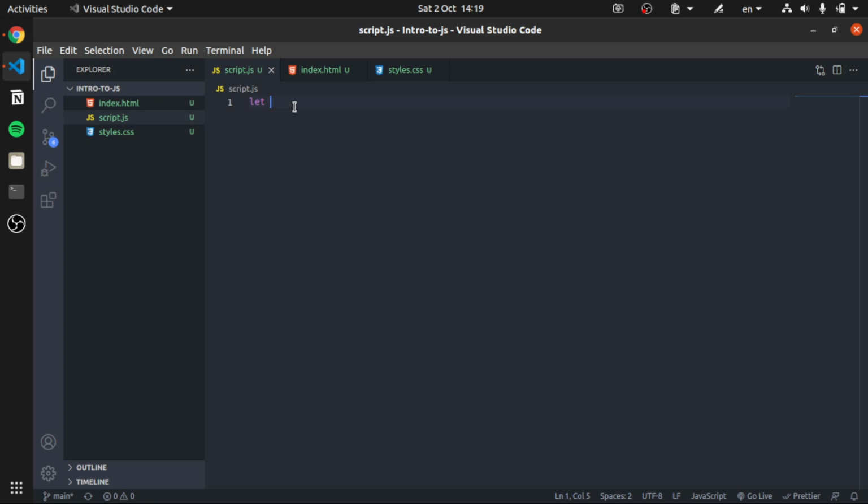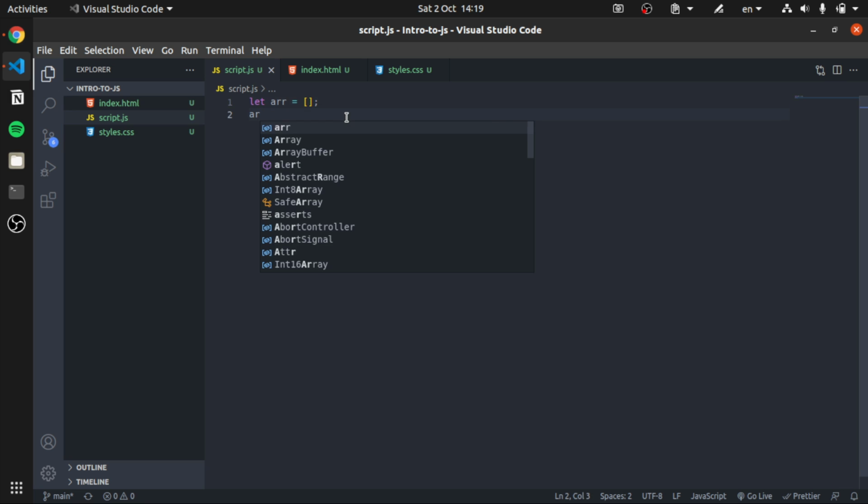As I said in the previous video, to create arrays you use this syntax with square brackets, and if you want to put something into an array, you can use the push method.